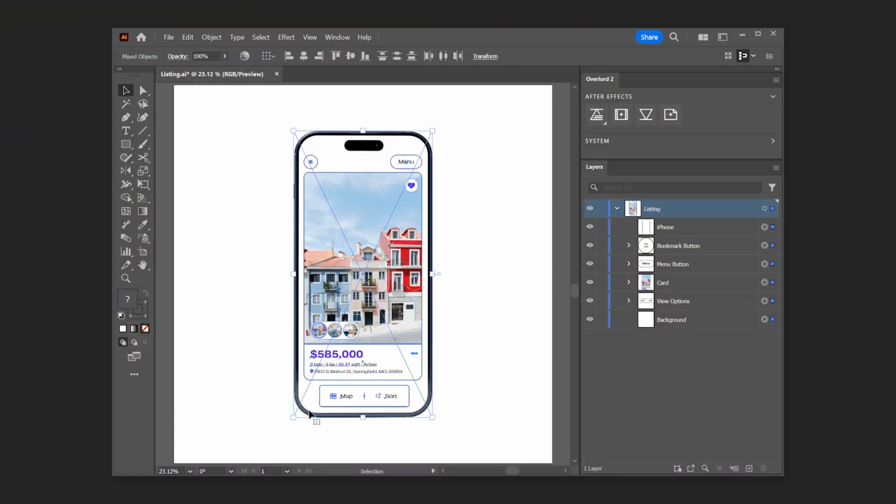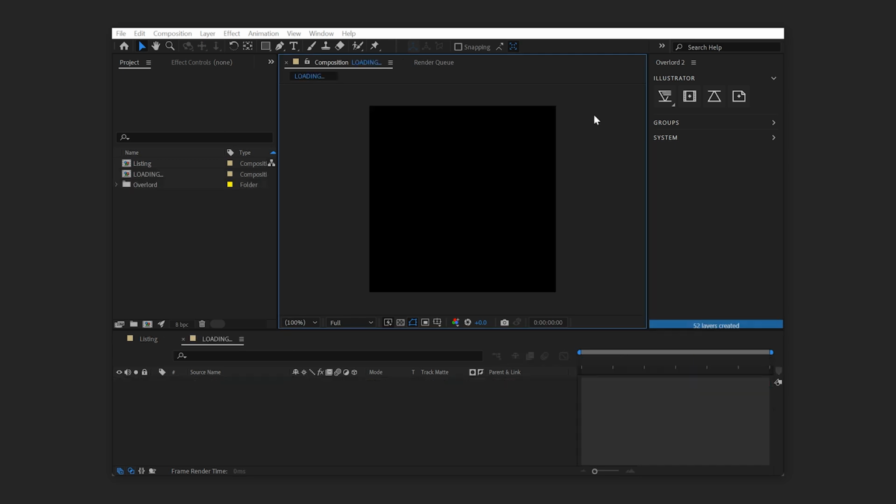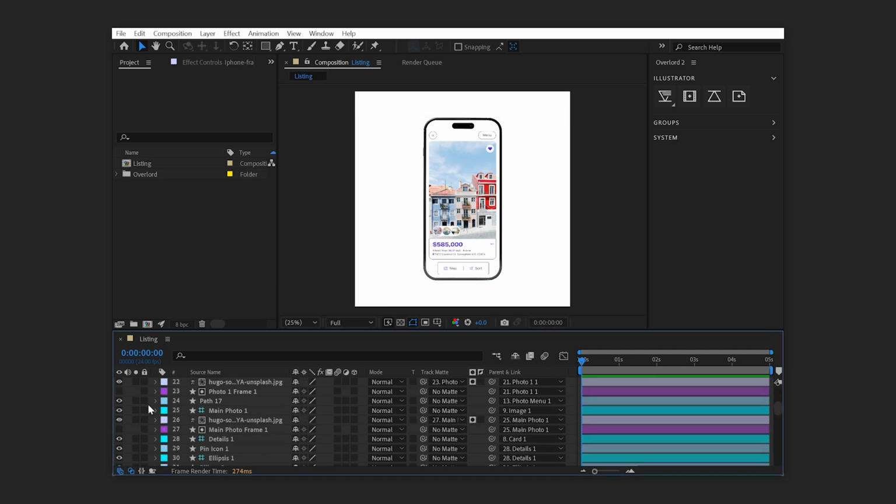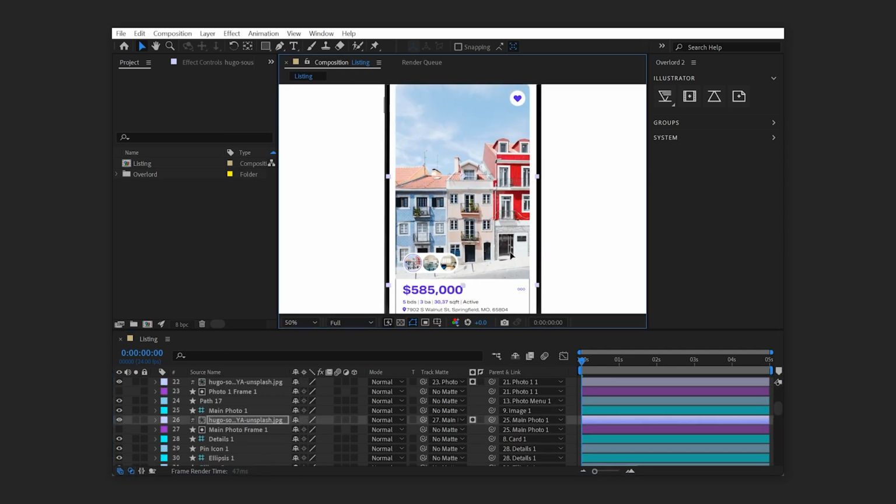Overlord is now able to export and transfer raster images from Illustrator to After Effects. If the image is linked to a local directory, Overlord will automatically import that image file into After Effects and place it in the same location of the active comp.